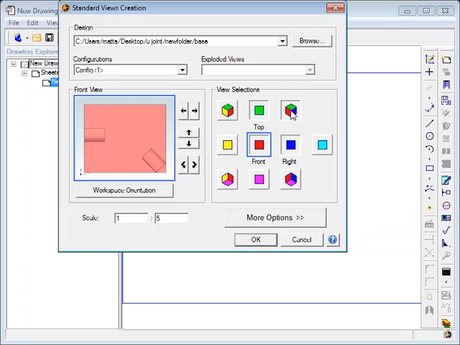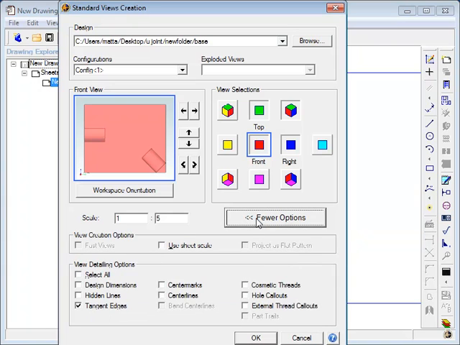Selected views are automatically scaled to fit on the sheet. The scale factor is shown here. Remember, your 3D models should be full-sized, designed at a 1:1 scale. There's a couple of other details that I'd like to include in this drawing. To access those settings, I click on the More Options button.